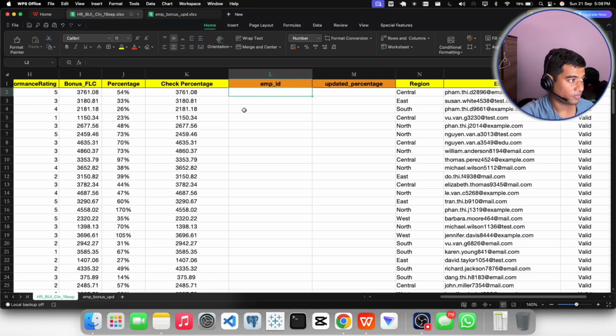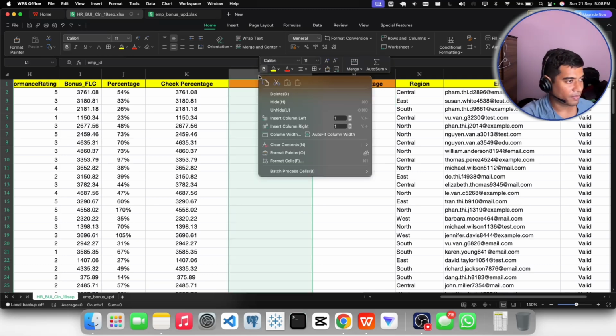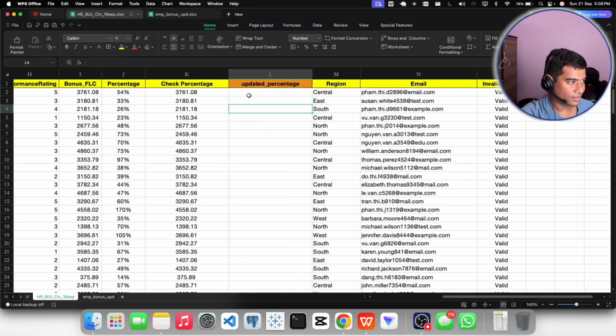So sweet and simple. Now what we will do, we will just take the updated percentage here. That's it. Okay, if not required, we can delete the employee ID as well. I would say let's delete it, it's of no use. So that is the normal percentage, bonus percentage. We will give the updated percentage.